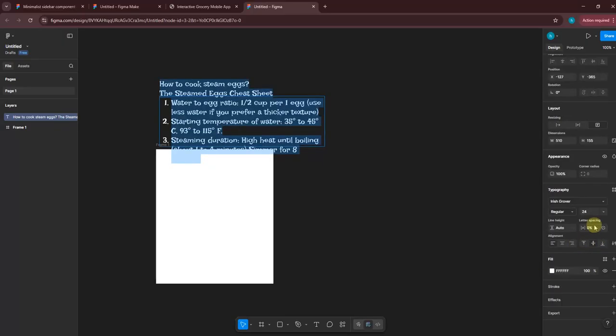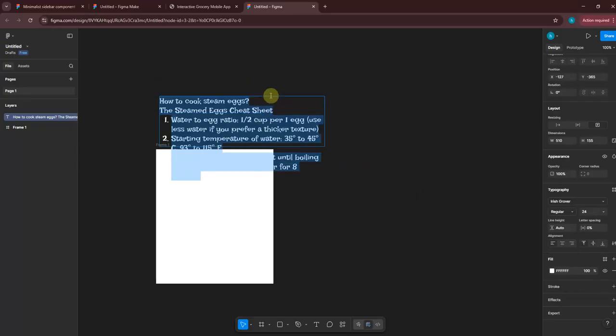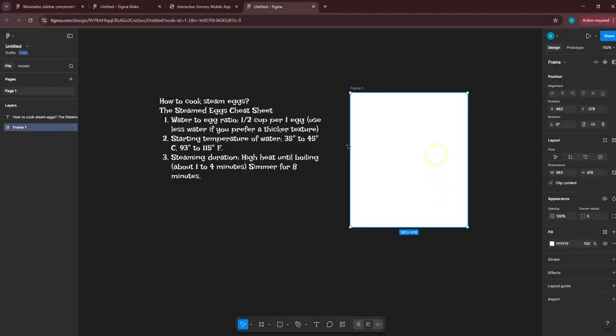If your text needs to be a part of a larger design, you can also use the auto layout feature. Just select the text box, then click on the plus sign under the auto layout section, allowing you to easily adjust padding and spacing. Remember, if you accidentally make a change you don't like, you can always press Command plus Z on Mac or Control plus Z on Windows to undo it.